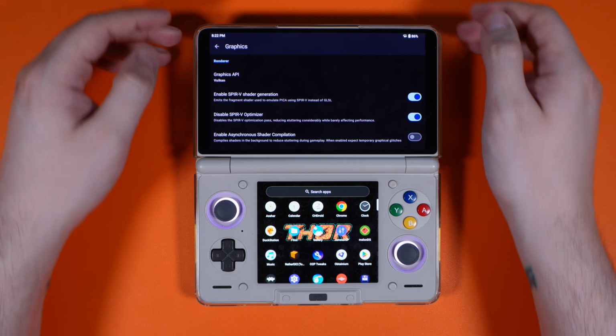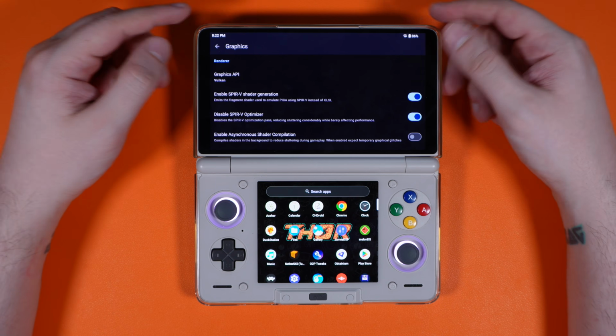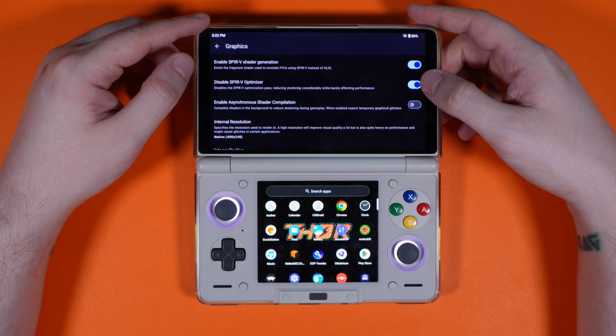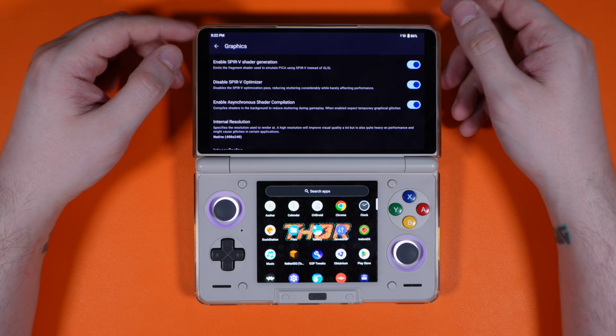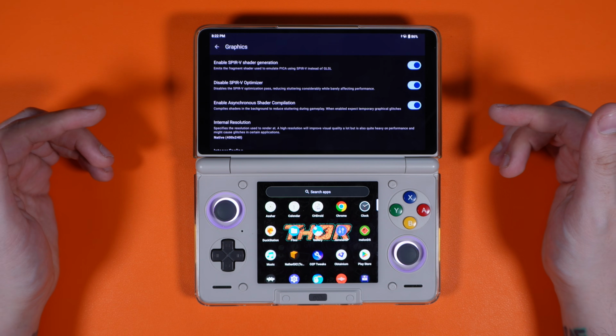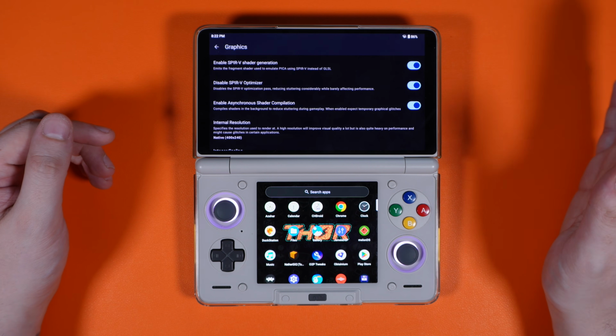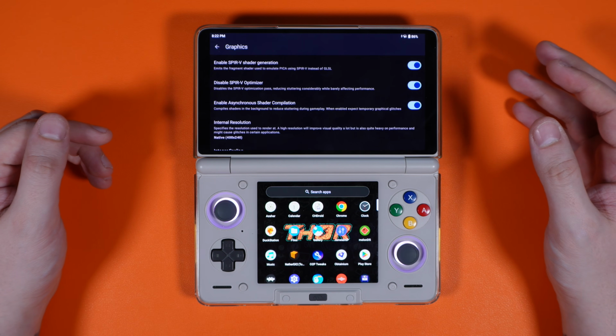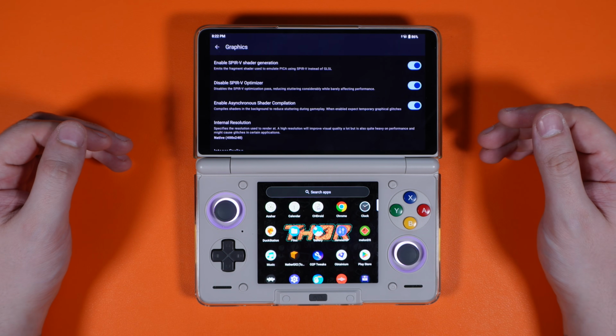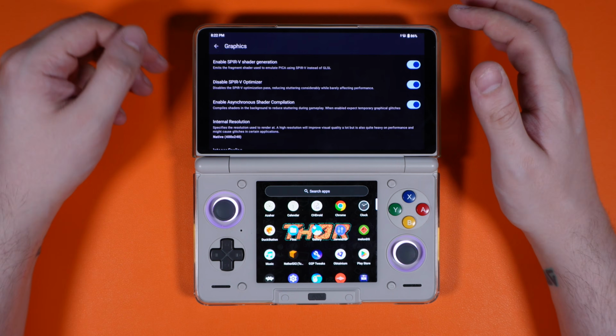So now for graphics, this does have Vulkan, so we're just going to leave that on the default. And then you want to enable asynchronous shader compilation. What this will do is it will compile a lot of the shaders in the background, which usually does make for a smoother experience. You can get some temporary glitches. If that's the case, you can disable this, but I like to leave it on.